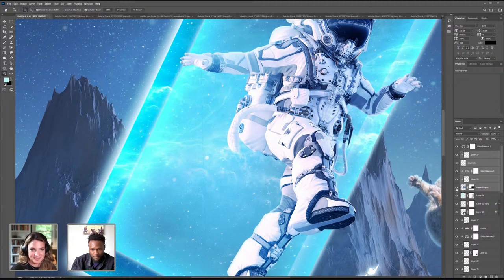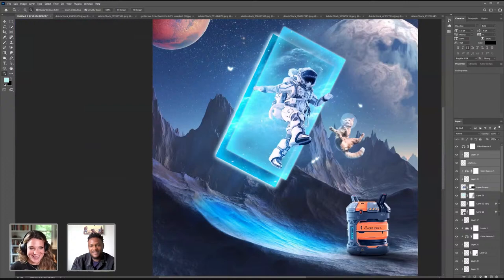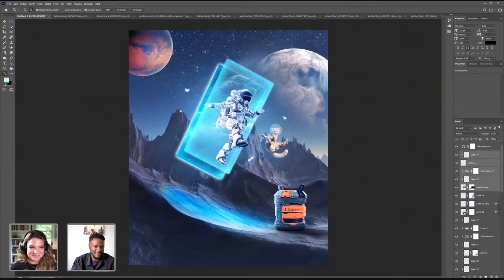Robert says it looks like the astronaut's trying to grab the cat. Maybe he's saving him from the portal that he's fallen through. Yeah. Yep.